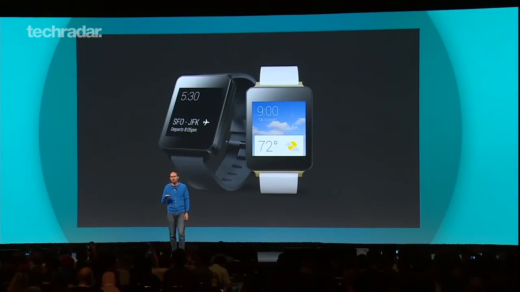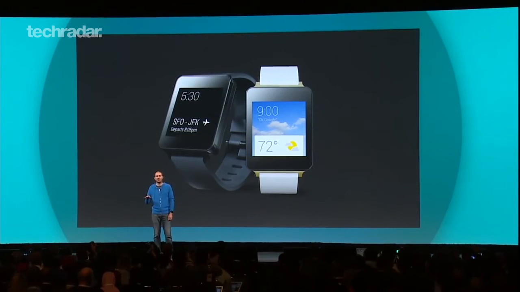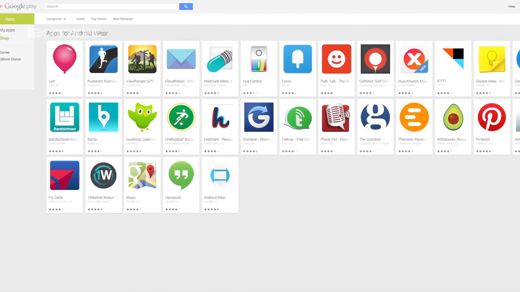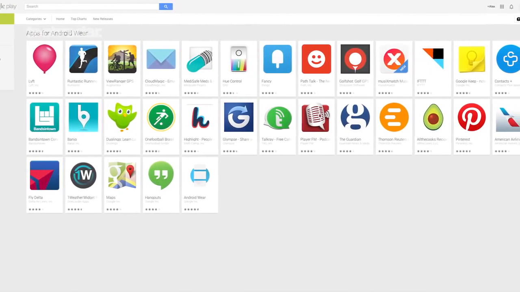It looks like Google's rolling out dedicated Android Wear apps too, which appeared on the Play Store before quickly being pulled, which shows that the Big G thinks wearables are the future.